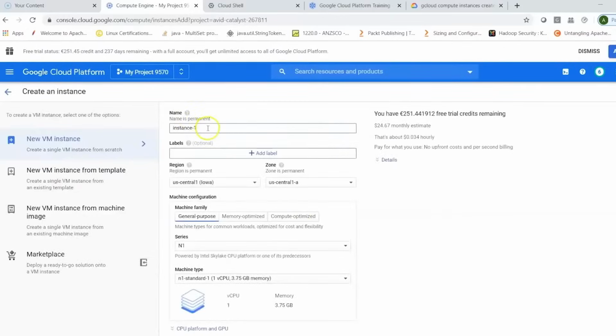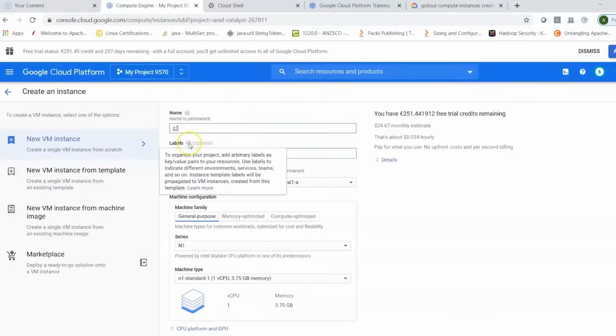That helps me create an instance here. It shows me the instance name, and I can give it something. So let me say C1. Now I can add labels. So what is a label? It allows you to organize your project, adding arbitrary labels as key value pairs to your resources. This is basically categorizing your resources in projects if you have multiple projects.